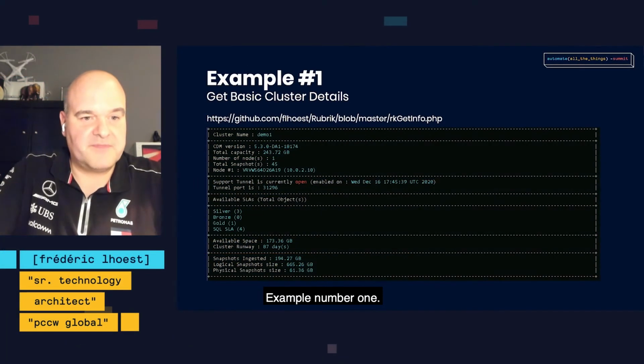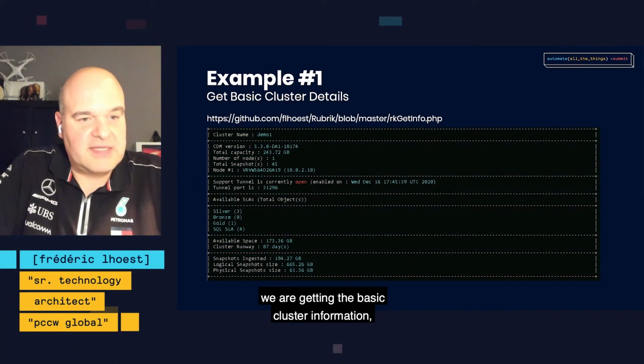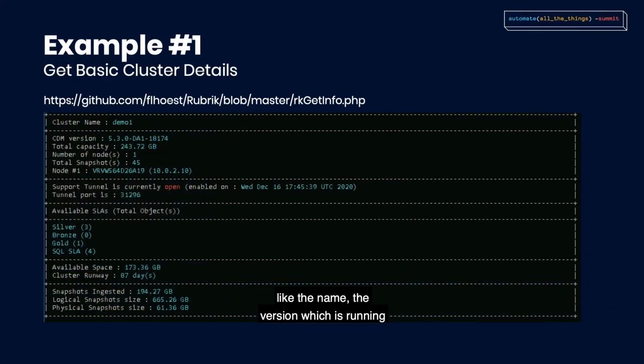Example number 1. In this example, we are getting the basic cluster information like the name, the version which is running, and the SLA, available space, etc. So it's sometimes useful to validate that your script is running correctly. You will see that in the demo.